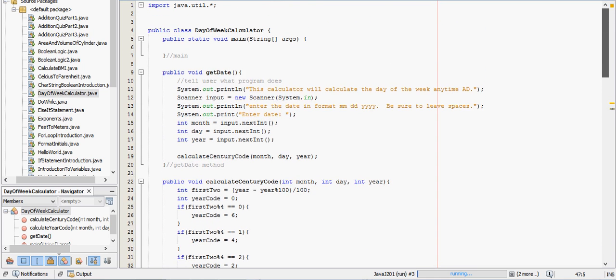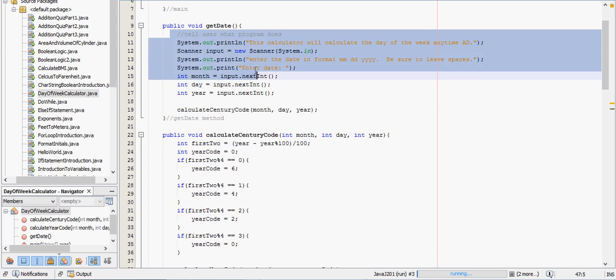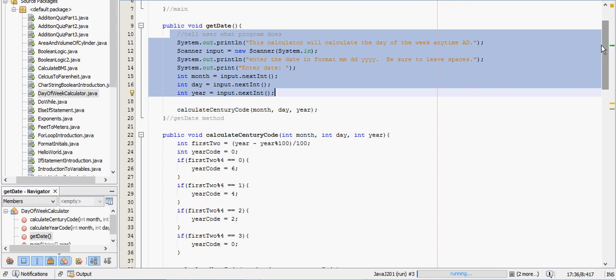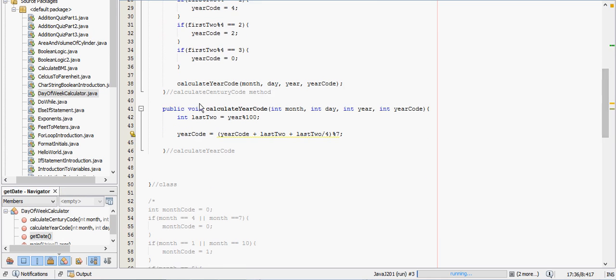Alright, so let's take a look at what we've done. We've had the user input the date here, and we've calculated the century code, and we've then used that century code to calculate the year code. Alright, so now we have our year code. The formula is day of the week equals year code plus month code plus day mod 7.